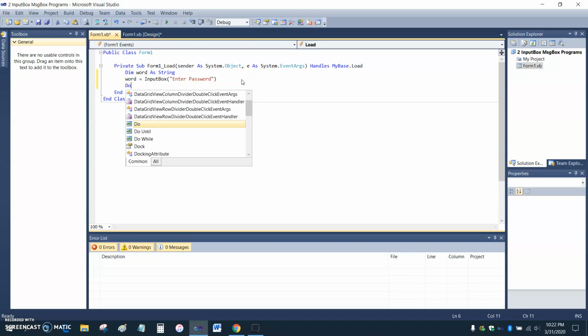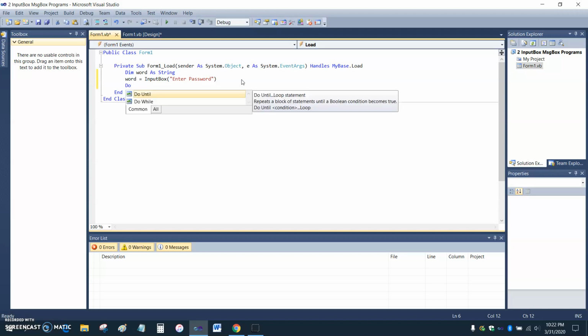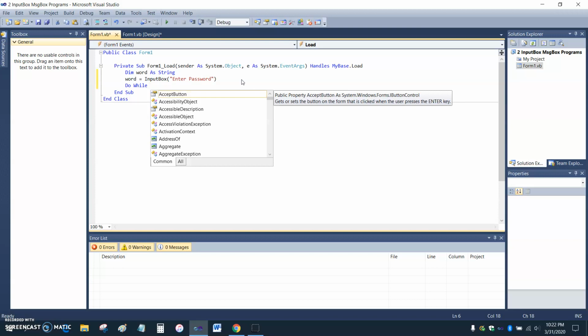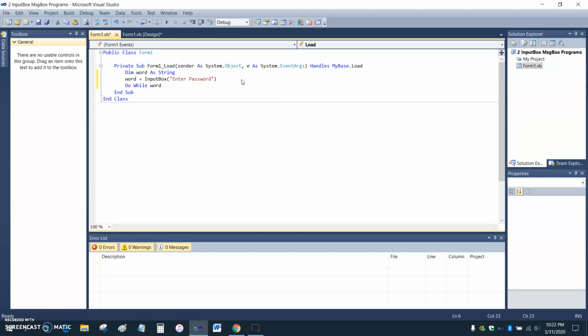And then we're going to start a loop. Again, we don't know how many times the person is going to take to enter the true password, so we're using a do while loop instead of a for loop. We're going to keep asking them. We're going to output access denied and keep asking them with an input box while the word does not equal the password. The password for me is going to be good dog, with capital G, capital D.